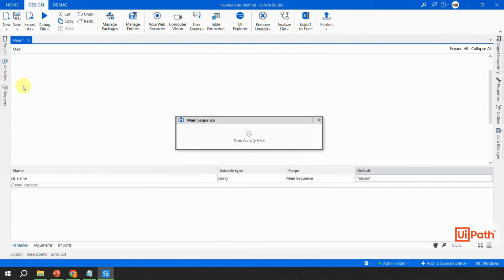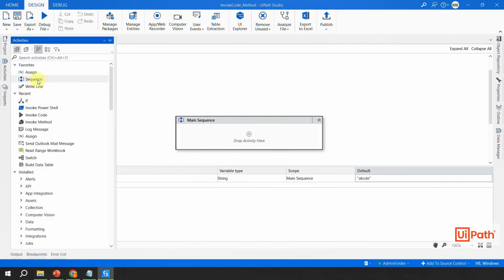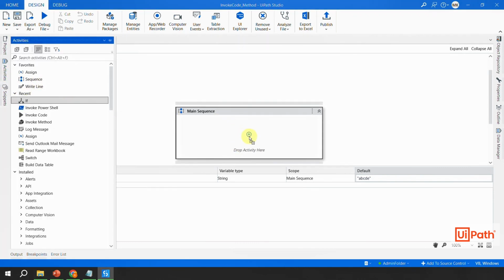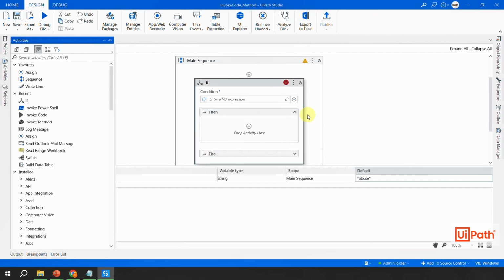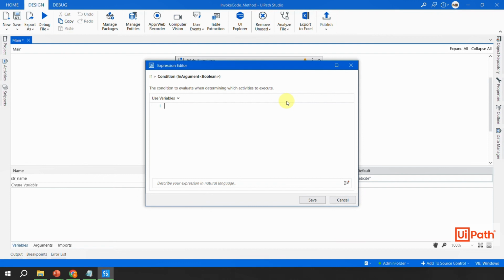So let's try to do it with the help of Autopilot. I'll go to the activities and take something called the If activity. Now here you can see it always asks you to write a condition which says enter a VB expression. However, you have this button which says open in advanced editor, and that will open the advanced editor for you. Here it says describe your expression in natural language.